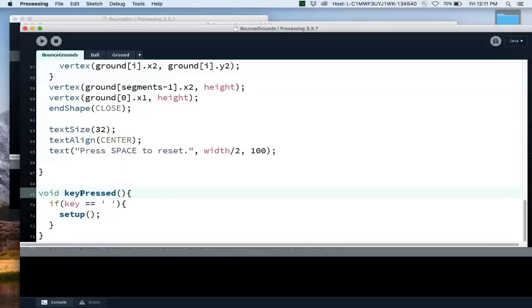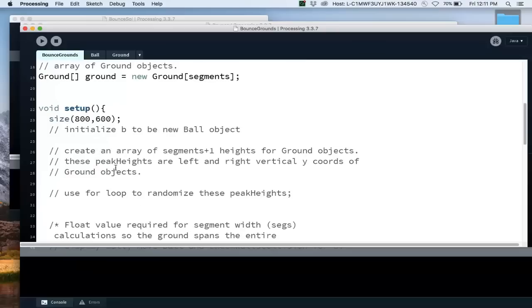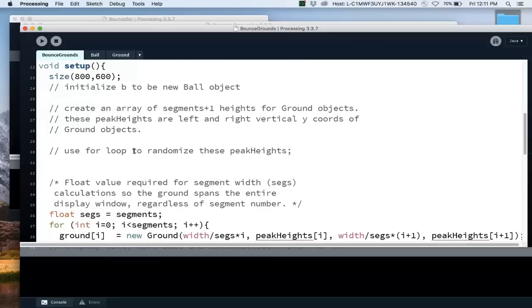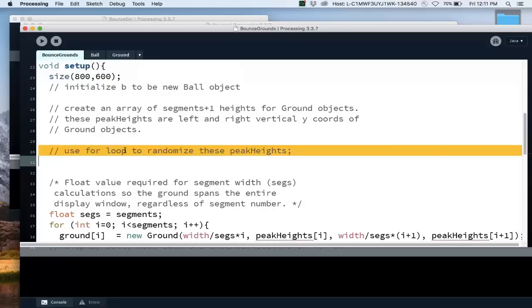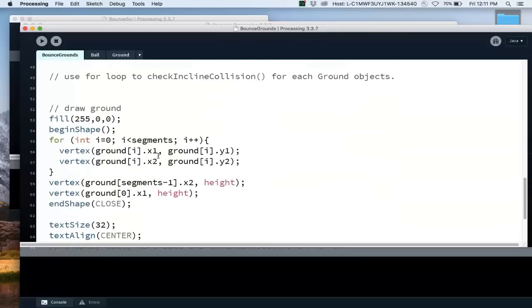And this is key press. Again, Processing is so simple. It can listen to key presses very easily using the key press method. If I press the space, it's going to cause setup to initialize everything and start everything over again. Again, there's some randomization here: we're going to randomize the height of those ground segments. But that's basically it. That's the final project.